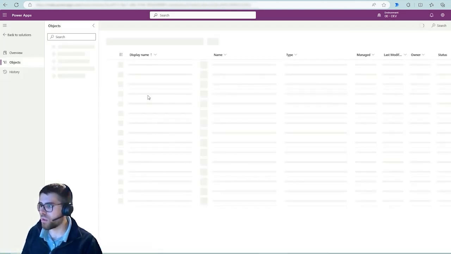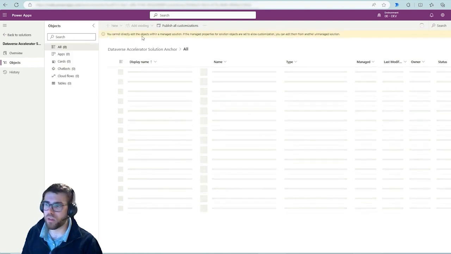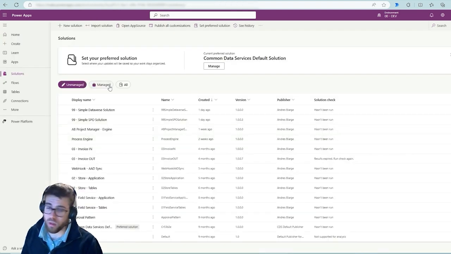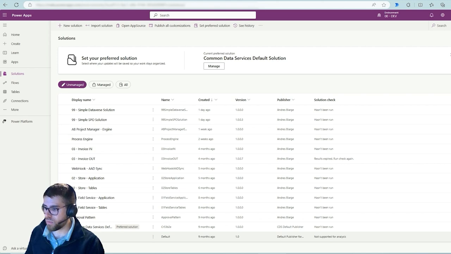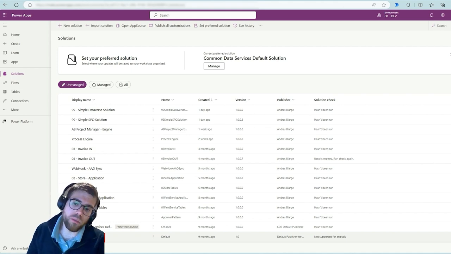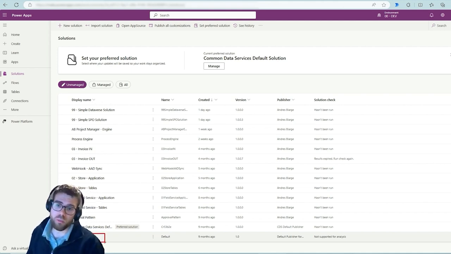Let's jump into one here, for example. Let's jump in here, and you will see this banner, this notification here saying you cannot directly edit the objects within a managed solution. That means, well, you can edit them from there. There are caveats. You can access in here the default solution, because all the things that you create in the environment are placed into the default solution by default, and then you can also have them in your own.